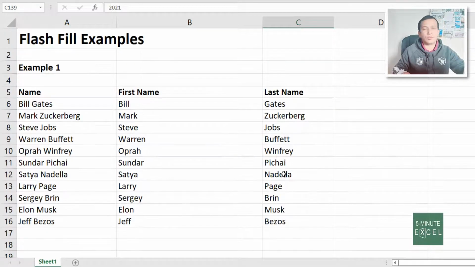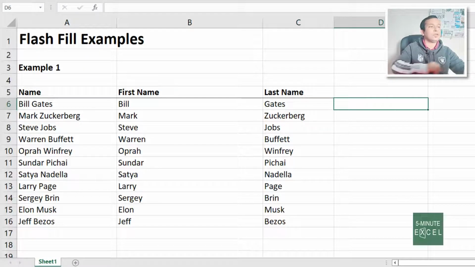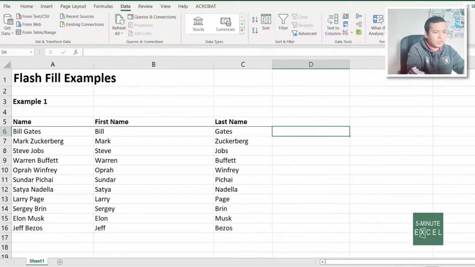Okay, so now it's time for the bonus portion. Yeah, bonus part. So here the splitting of first name and last name was done by the flash fill setup. Now I'm going to do it by using the formula. That's just a bonus for you. So I'm going to split the first word.